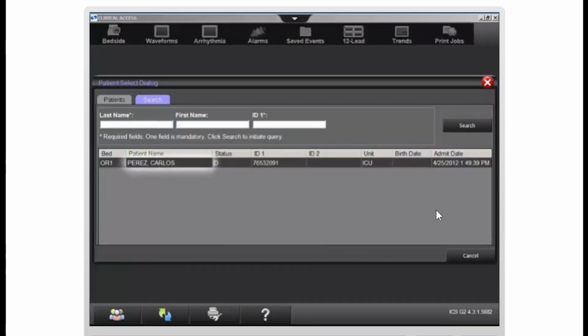By inputting a patient name or patient ID, Clinical Access will search for patients being actively monitored or search through a discharged file. Discharged patient data is available for up to 72 hours after discharge. Touch on Carlos's name and his record will be accessed.